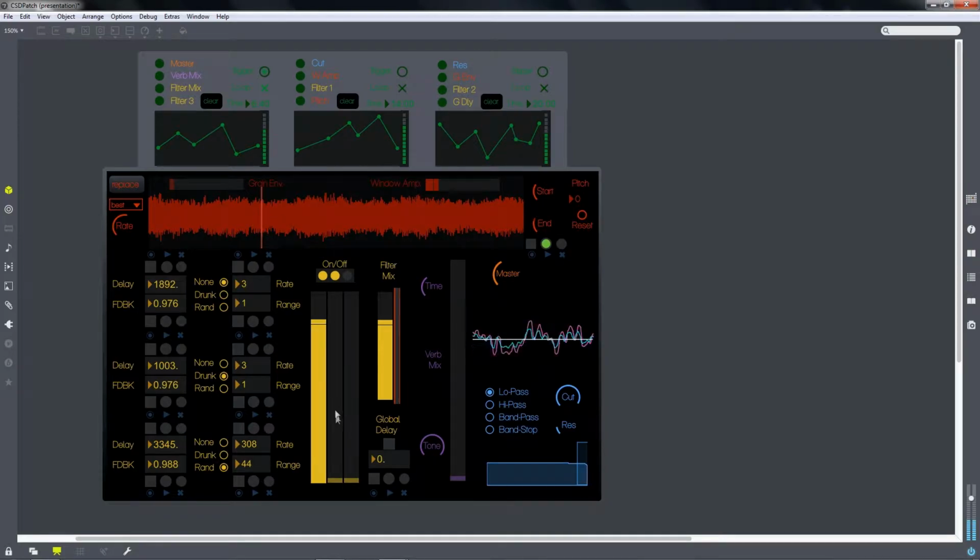And as I bring up the second filter here, you can hear the tuning differences. And as I bring up that third one, you can start to hear how textural this synth can get.